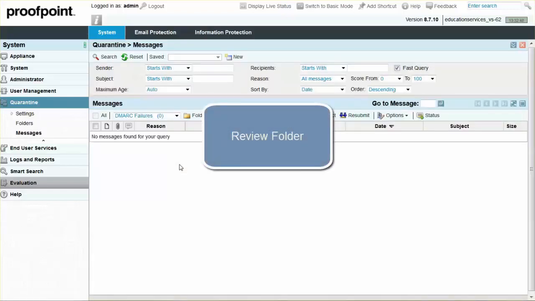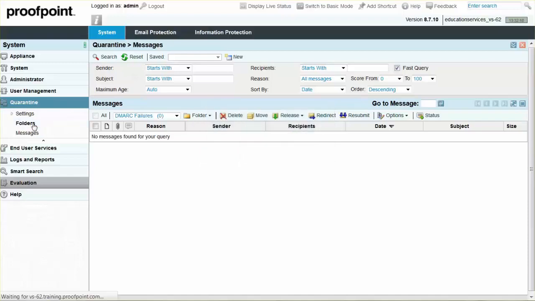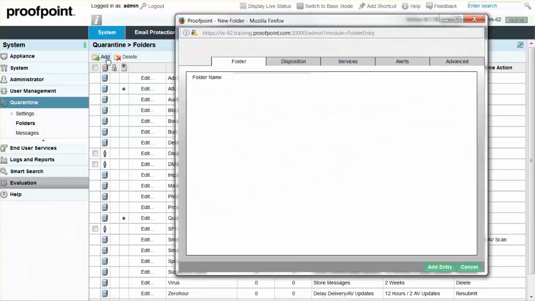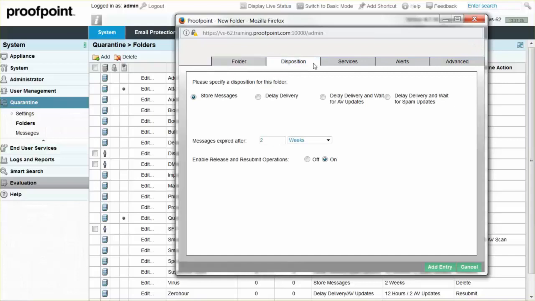After a complete review of the folders, create a quarantine folder. This folder will store any DMARC messages that are quarantined. Click the Add button and name the folder DMARC Quarantine. Specify the default disposition of the folder as 2 weeks. And then select the Add Entry button.